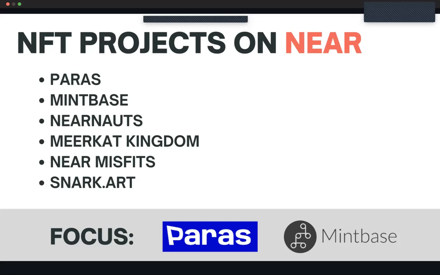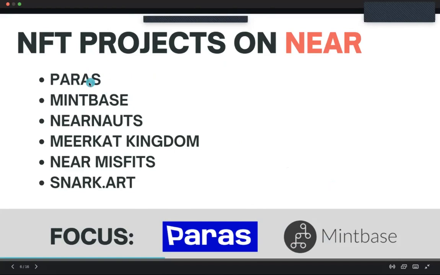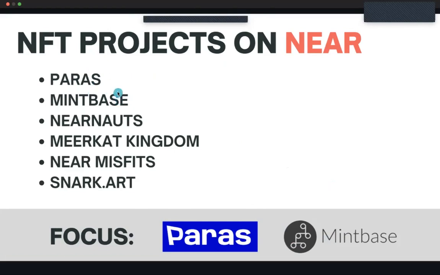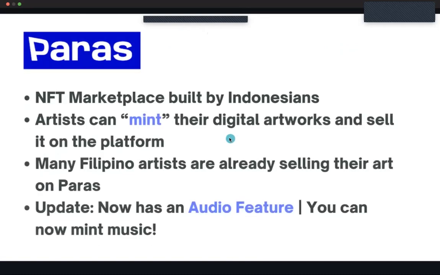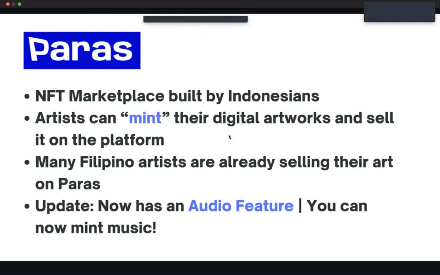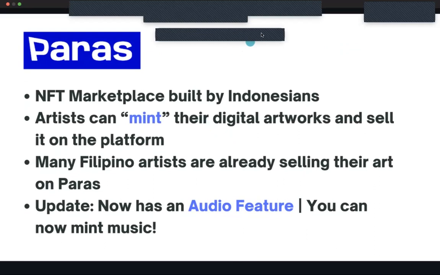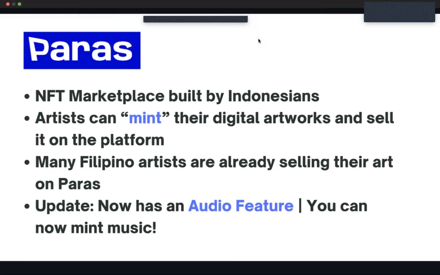Pero of course, yung main focus po natin tonight is on these two, yung dalawa na to, Paras tsaka si Mintbase. Because as of the moment, these are, especially si Paras, it's the biggest or most popular NFT platform on top of Near. Now, you might be wondering, what is Paras? Ano po yung meaning ng Paras? Well, Paras is the Indonesian word for face. Kasi yung developers nito, ni Paras, they are Indonesians.